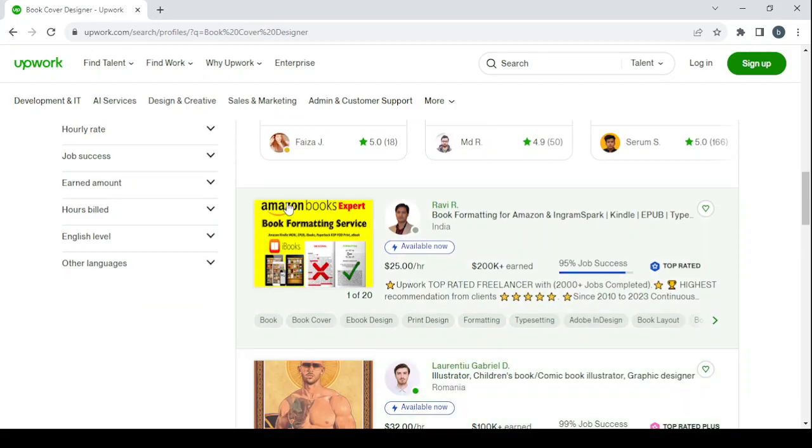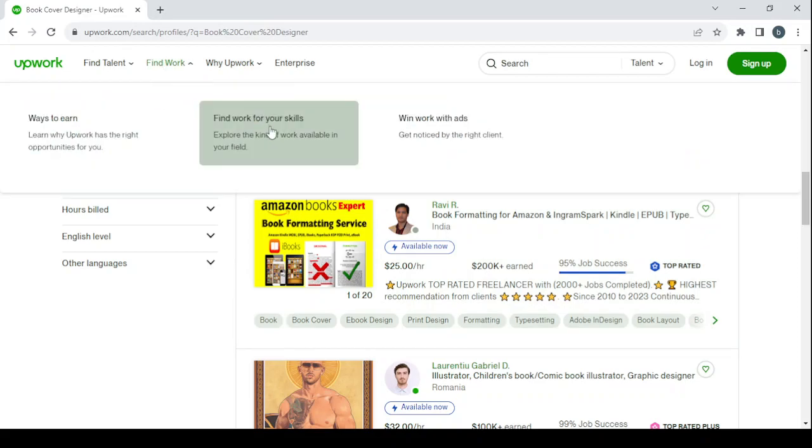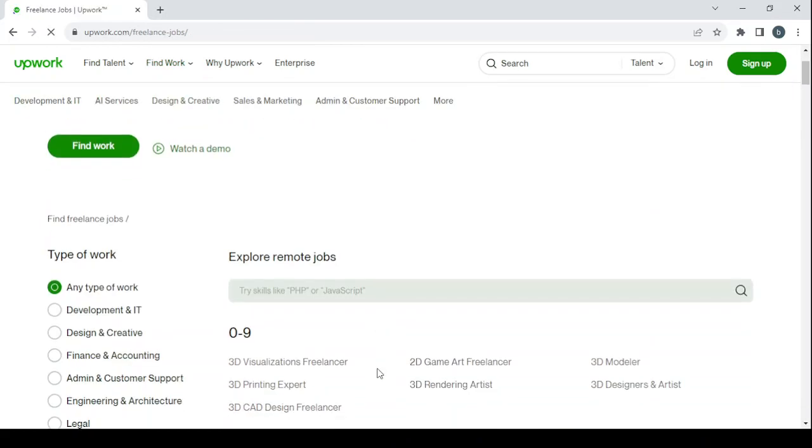And guys, in order to find more work in the platform, just go to find work, click on find work for your skills, and by entering your skill in here, you will see all of the available jobs that are looking for your skill.